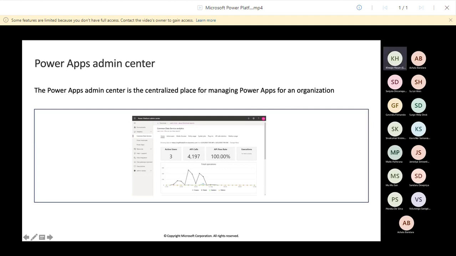So this is the admin page for Power Platform. And on the left hand side, you can see all the environments that are being created in our domain. Our domain name is this LODSS6844. So these are all the environments that have been created.